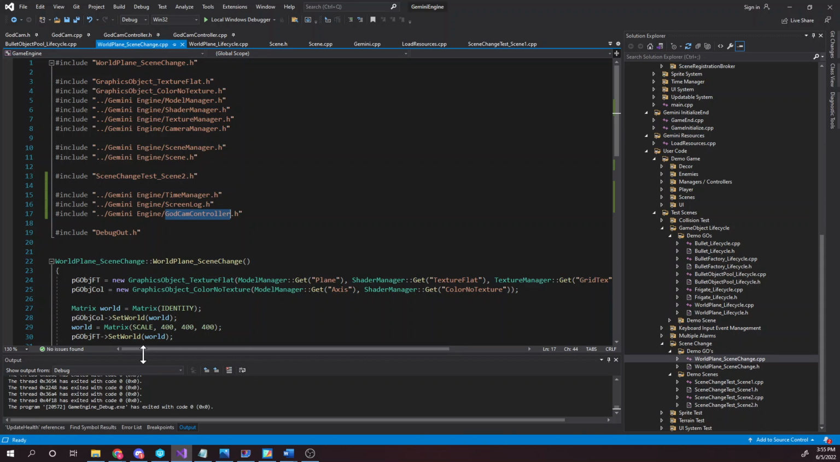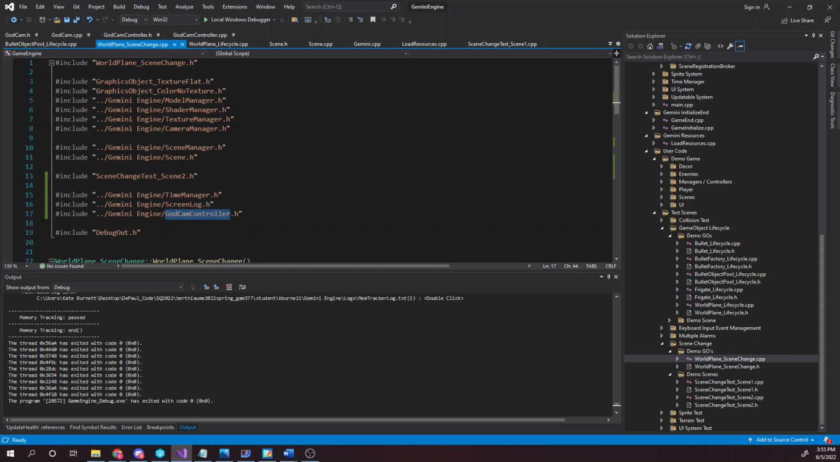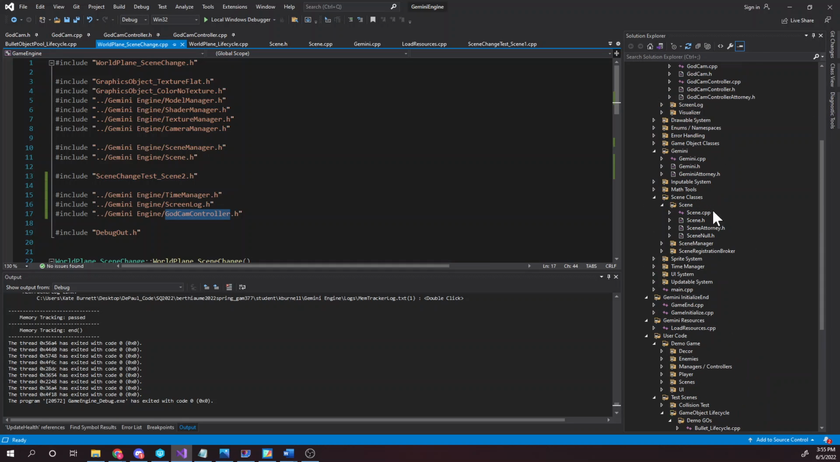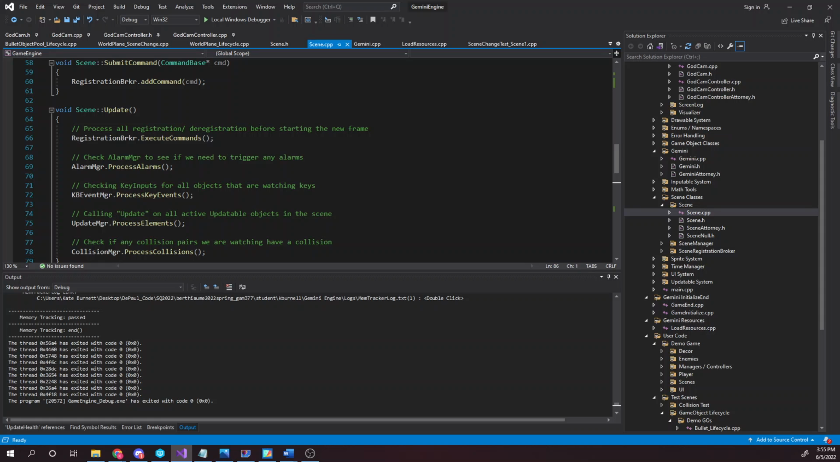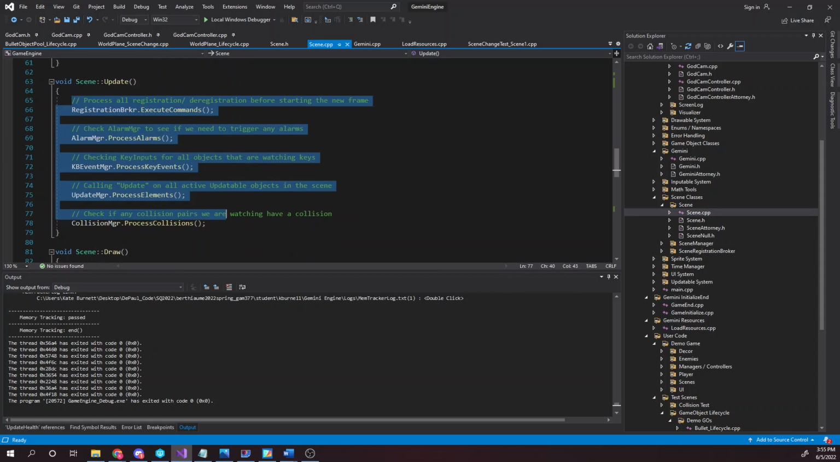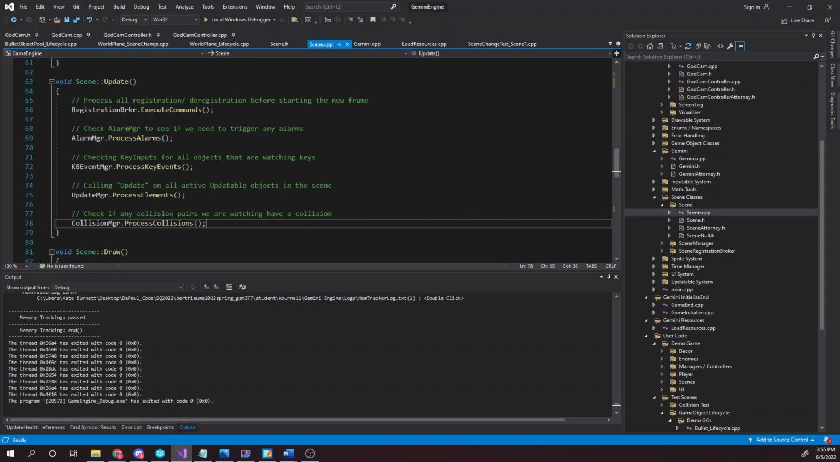And then I'm gonna spawn a ton of bullets and close things out. And no problems there either. So all that's good. A couple other checklist things in that section was the scene order of events. So scene updates, this is the order of things, and it's fine. You do registration commands, alarm, keyboard, update, and then collision, and that all works out fine.